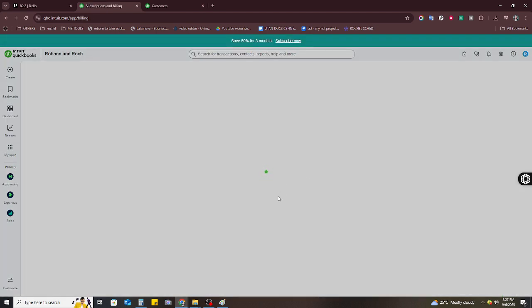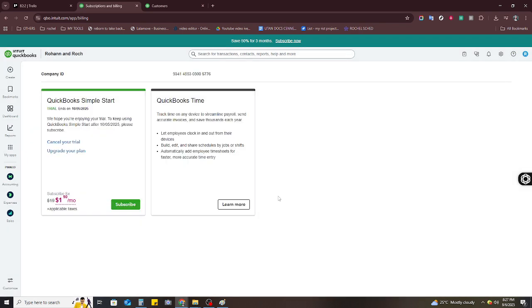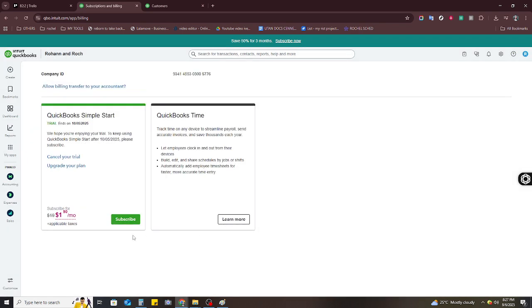With Account and Settings open, you need to shift your attention to the left-hand menu where the Billing and Subscription tab is clearly visible. Click this tab to enter the section where all the magic happens related to managing your subscription.